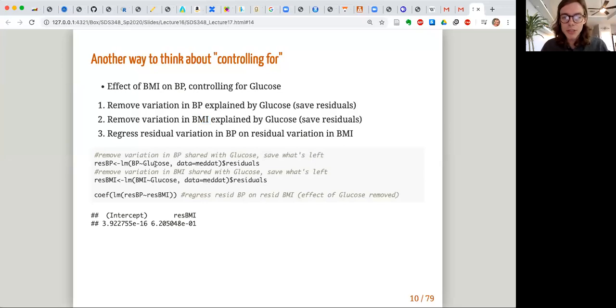So you can rerun this. Just fit a model predicting blood pressure from glucose, save the residuals, save what's left, what you can't predict with glucose. That's the variability in blood pressure that's left over once you've accounted for glucose. So we've removed glucose. Do the same thing for BMI. Take the part of BMI that overlaps with glucose, get rid of it, save what's left over, save the residuals. And then we can see, is there still a relationship? Can we still predict blood pressure from BMI once we've taken out the effect of glucose?